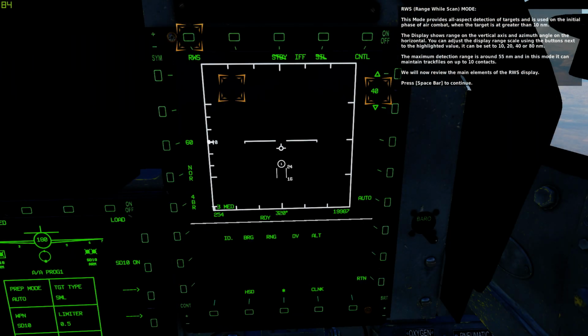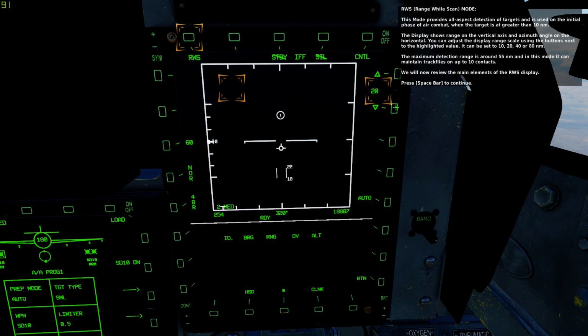You can adjust the display range scale using the buttons next to the highlighted value. It can be set to 10, 20, 40 or 80 nautical miles. The maximum detection range is around 55 nautical miles, and in this mode it can maintain track files on up to 10 contacts. We will now review the main elements of the RWS display.